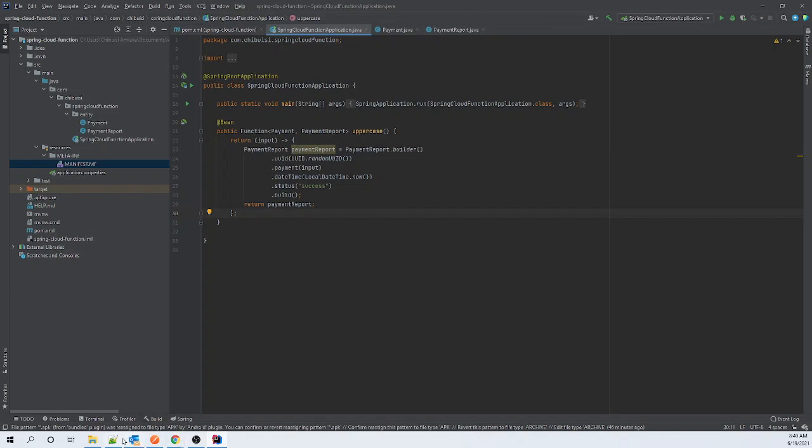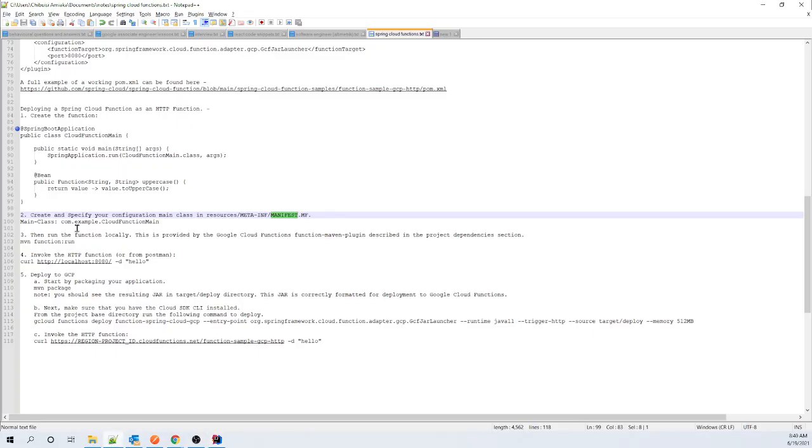Step 3 is to run our application locally. So we can say Maven function run, but now I'm not running it locally.